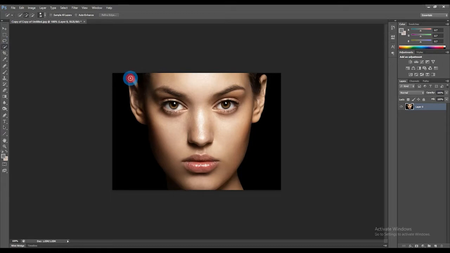Now select the subject carefully, pressing Shift on the keyboard. For deselection, press Alt and deselect the unwanted area. Now copy the selected area by pressing Ctrl+J on the keyboard.